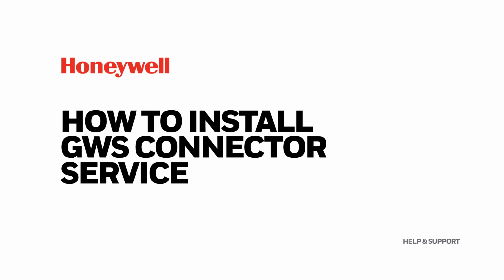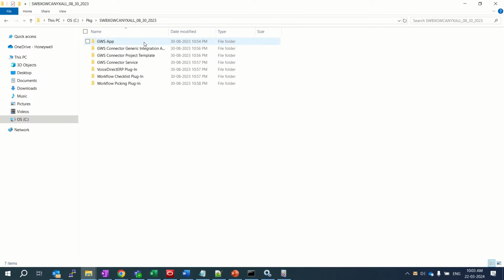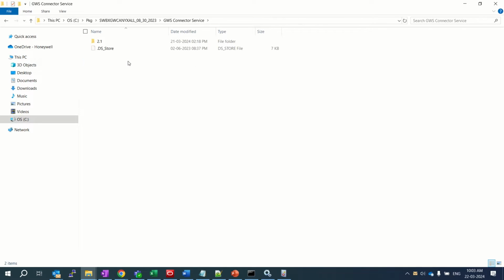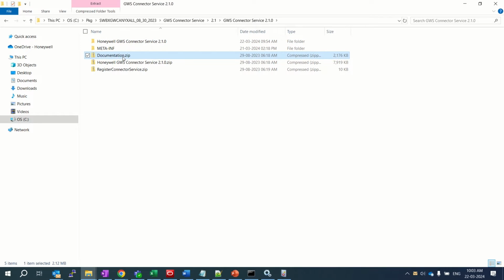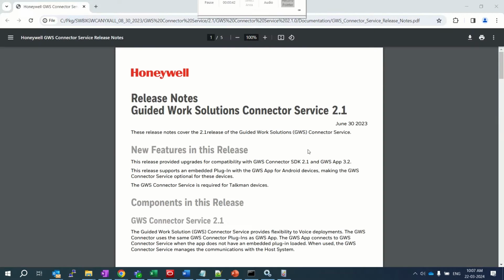In this video, we will see how to install the GWS Connector service on a Windows machine. For supported environments, check the release notes shipped with the distribution package. In the distribution package zip file, go to the GWS Connector Service folder that contains the document and installation media, as shown in the video. Extract the documentation.zip file to view the release notes.